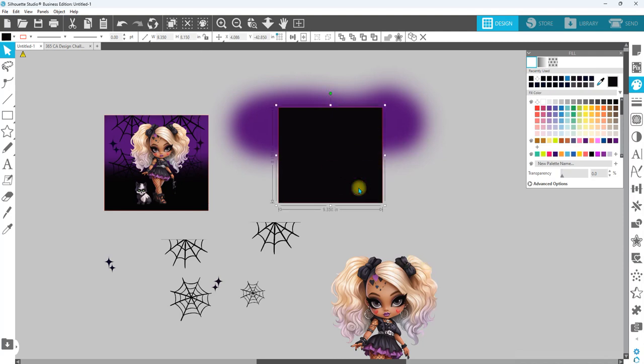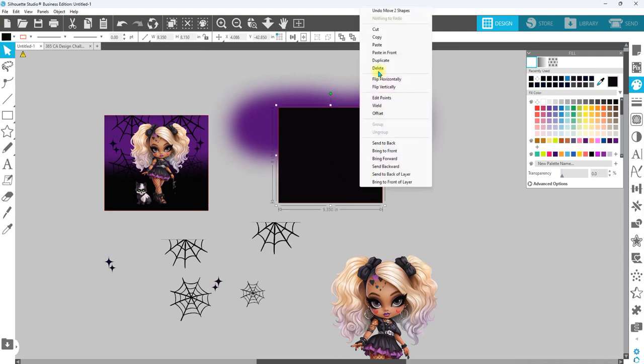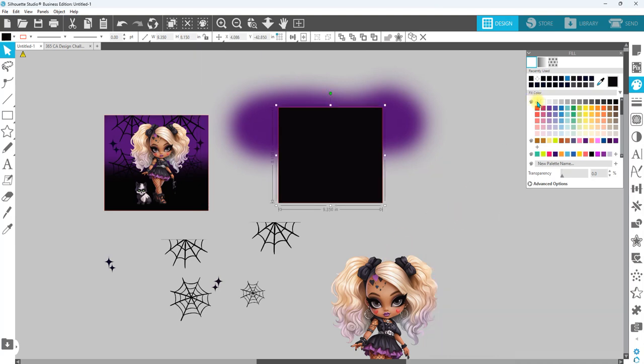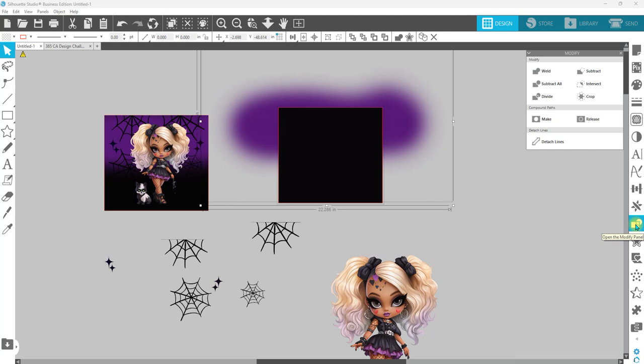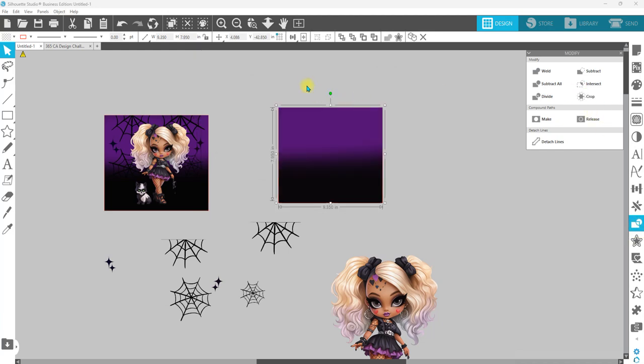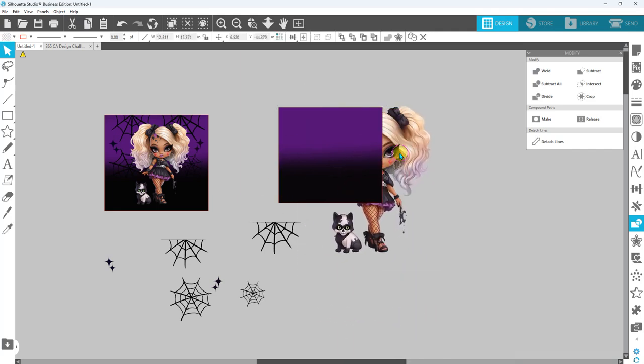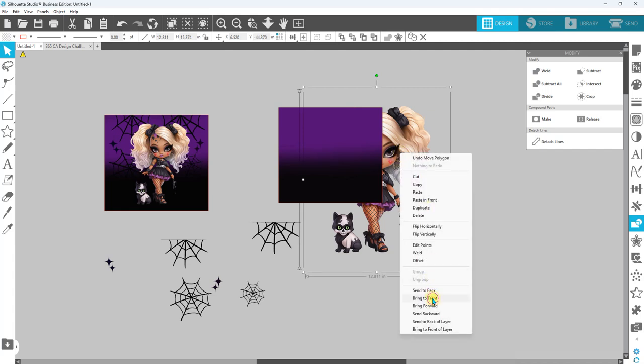Then I'm going to take my template that's filled with black. We're going to copy it and we're going to paste in front, and I'm going to remove the color. That's really important, right? I'm going to hold down shift, click on my fade, come over here to my modify panel, and I'm going to crop. Boom, that's in there. I'm going to select those two and I'm going to group them together. All right. Then I'm going to place my little doll. She's behind it. So we're going to click on her, right click, and bring to the front.